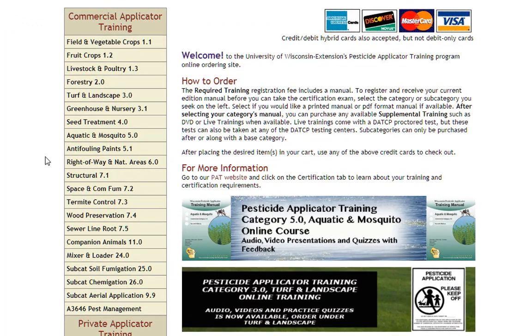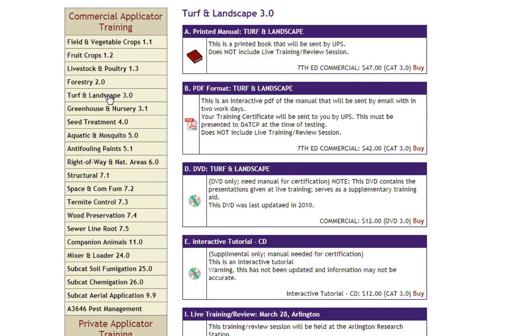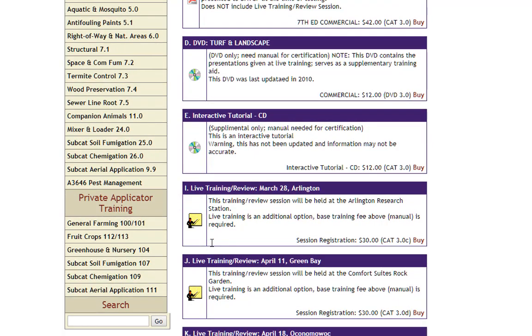Notice down the left-hand side we have a number of different certification categories that you can get certified in. I'm going to choose the Turf and Landscape. This will give us some of the largest choices of the study materials that we have, so I can talk about those differences. You'll notice that you have the printed manual, there is a PDF format of the manual, there's a DVD, there's a CD. When available, we would have an online course that would also be listed up here. It's not listed at the present time.